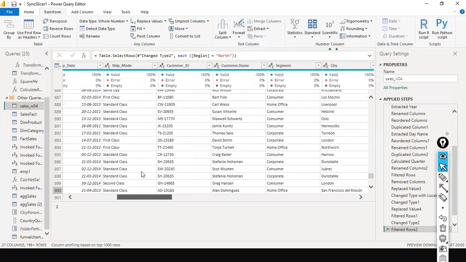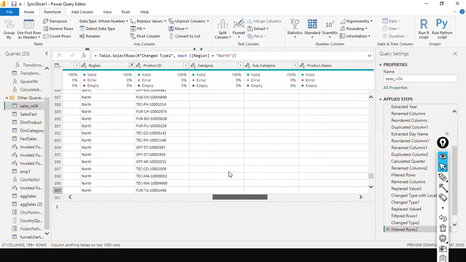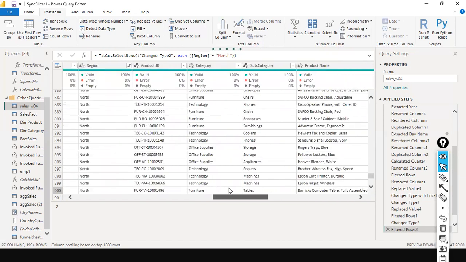So look here, this is the region column. If you see the region here, it's all North. Can you all say it's North? We don't want to see each and every record. Instead, we want to do this sum here.